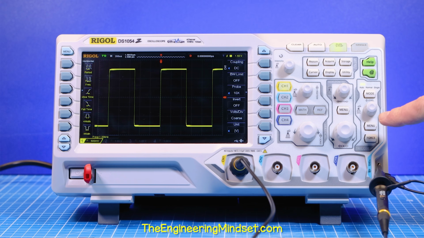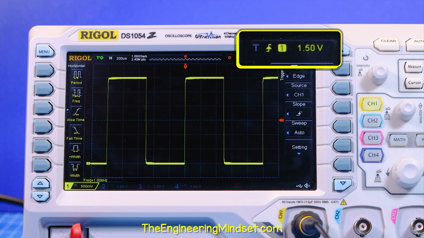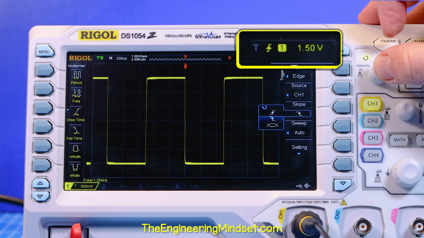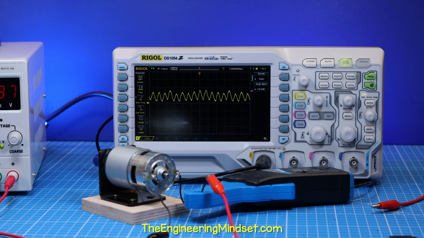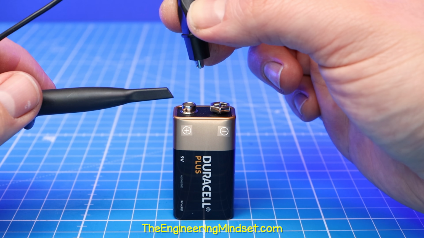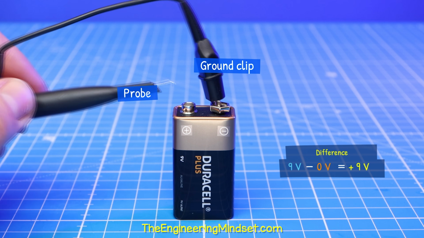The trigger menu shows it overlays when it detects a voltage increasing up to 1.5 volts. We could change that to a decrease and the screen changes. The single trigger option is great for capturing events, but I'll explain that in the inrush current section of this video.